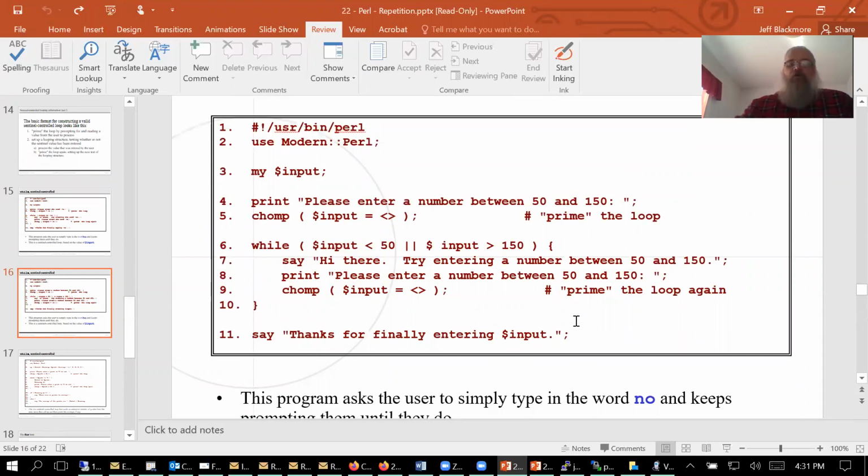Now, here is a numeric version of what we just did. Again, my dollar input is the same. Please enter a number between 50 and 150. Chunk dollar input equals a diamond operator. And then line 6 is our first chance to use our and, our or, our not. Well, we've used the not a few times, but our and or our or. In this case, while dollar input is less than 50 or dollar input is greater than 150, we're going to tell them we want them to input a number in the range of 50 and 150.